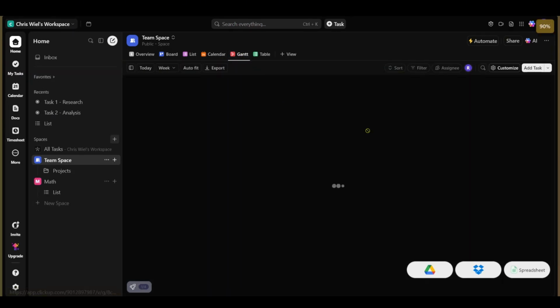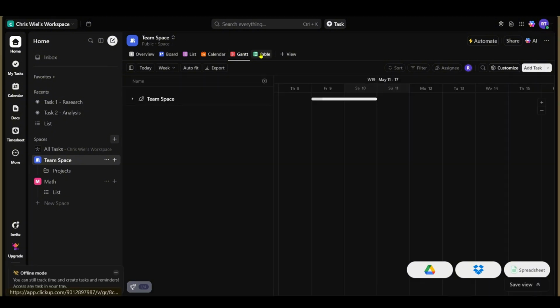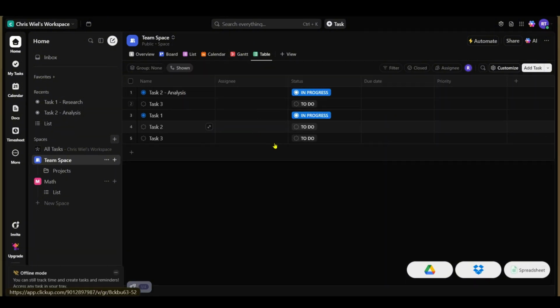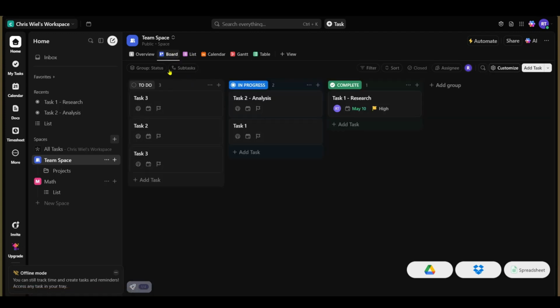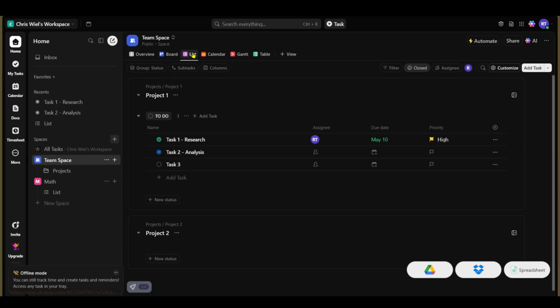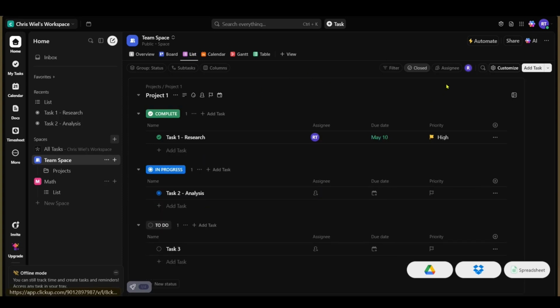Then you have the Gantt chart. Then of course you have the table view, and this is going to show you your task in the table view. And personally, in my case, I like board, and the list option helps me to see things even better. So that's how you get to customize your views, by basically choosing which of the options best suit your needs.